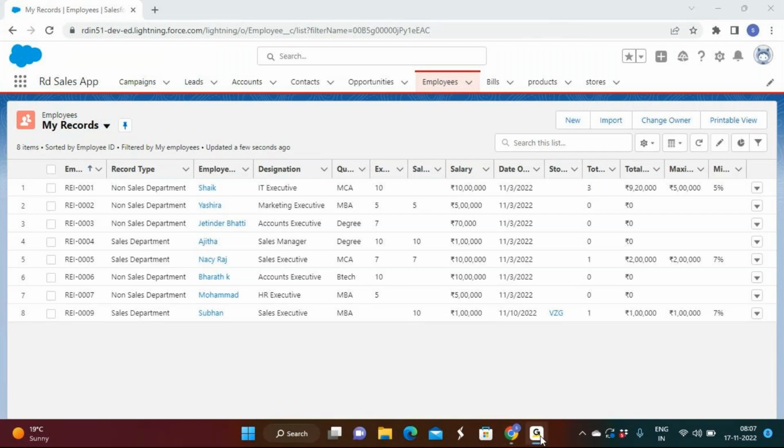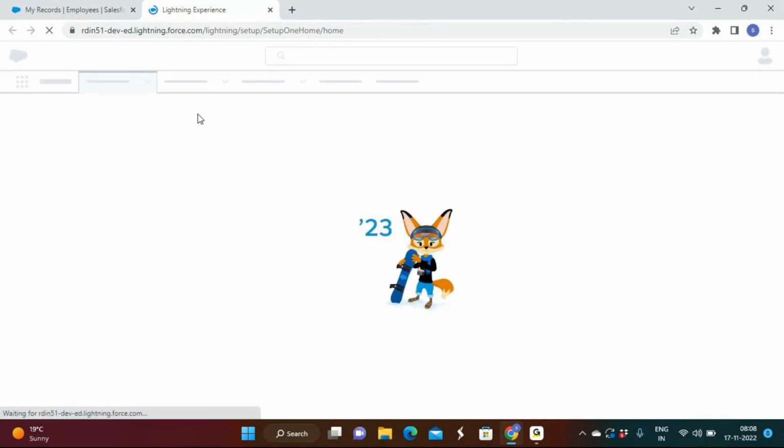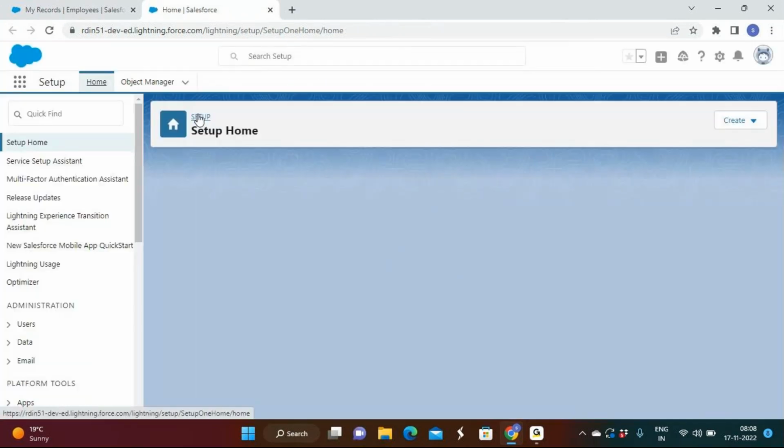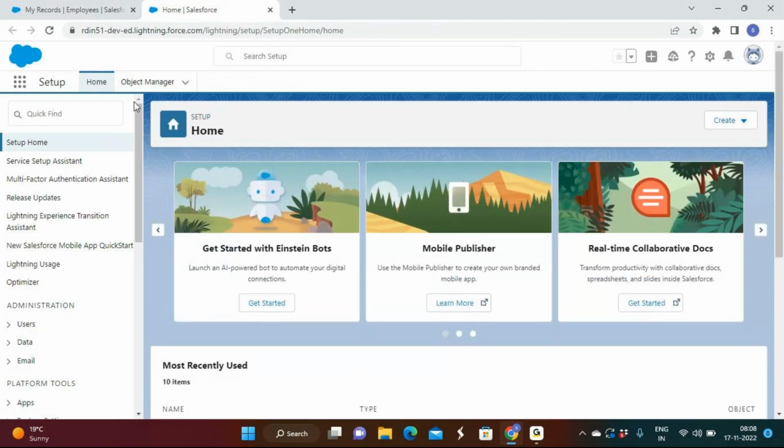So what is a role? How can we create a role? Let's see everything. Okay, so let's go to setup. A role is nothing but a set of hierarchy that we can define to a user. Who is reporting to whom and who is having what kind of data access.